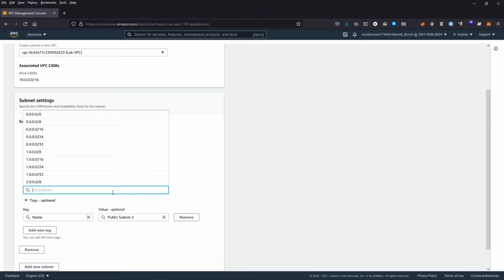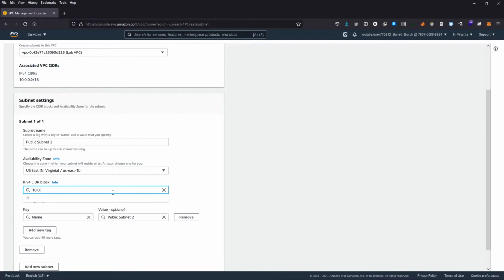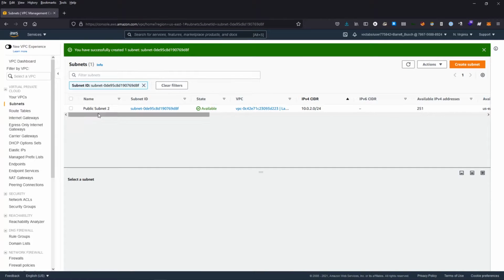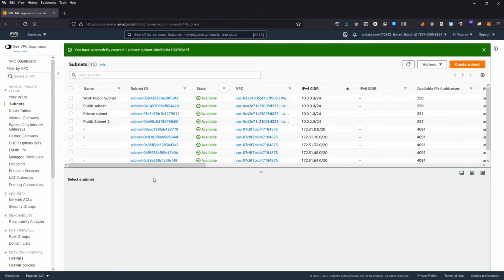And so remember, we left off at the 10.0.1.0. So we're going to move to 10.0.2.0/24. We'll keep this. Tagging is very important. So this has already been kind of populated for us. The name is public subnet 2, and we'll go ahead and create subnet. And you see that here, you may be wondering, where are the rest of my subnets? You can notice here that it's just being filtered automatically. So we can X that out, and now we see all of our subnets.